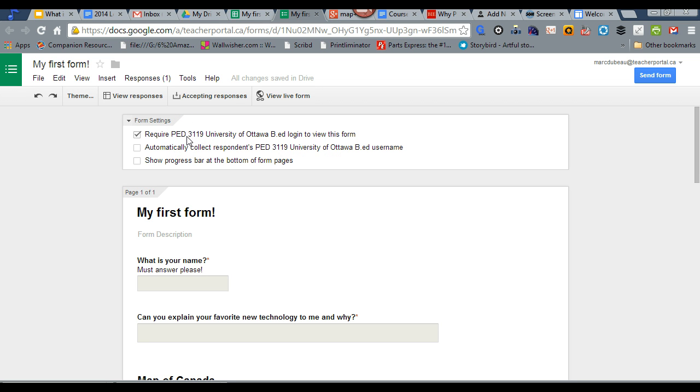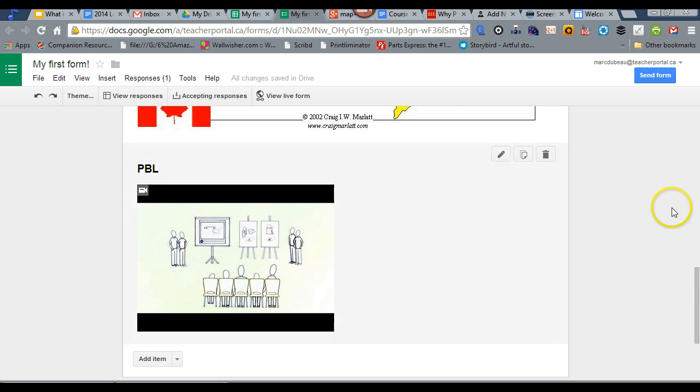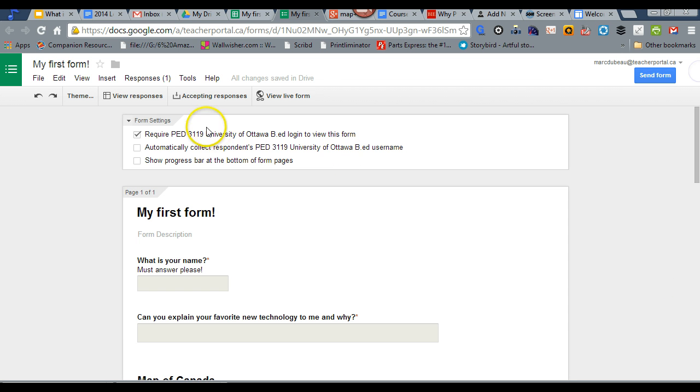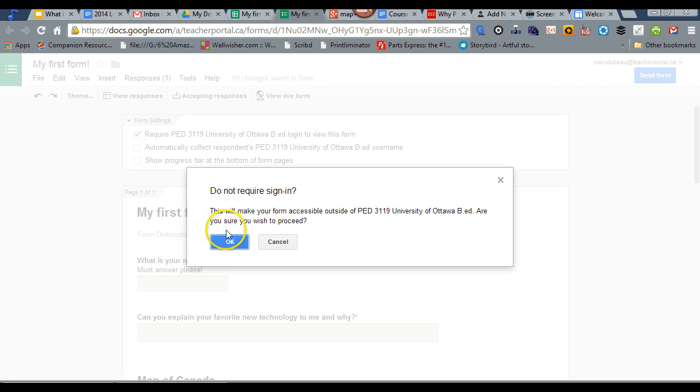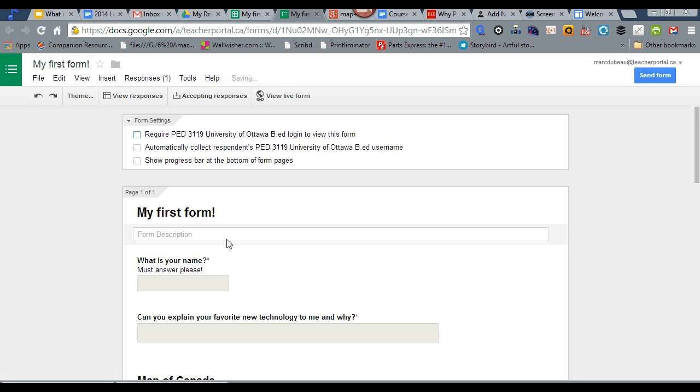This is basically to protect students' privacy in Google Forms. But if you don't really want that, what you do is you just uncheck it. Yeah, sure, no problem. Let's make it outside accessible.